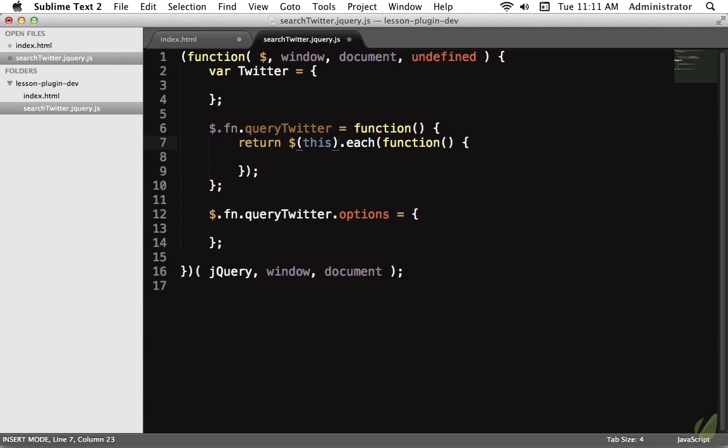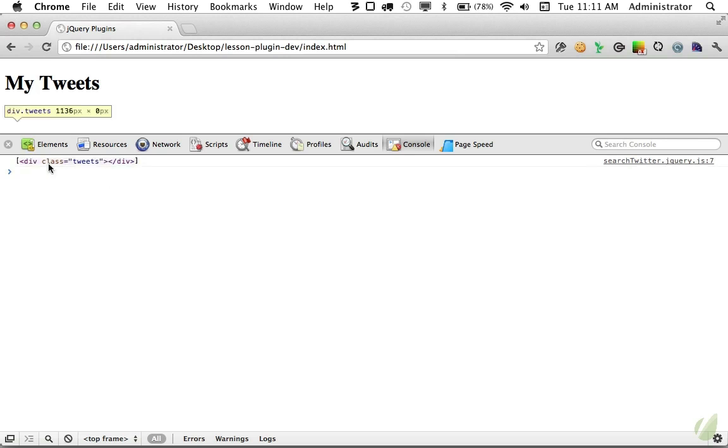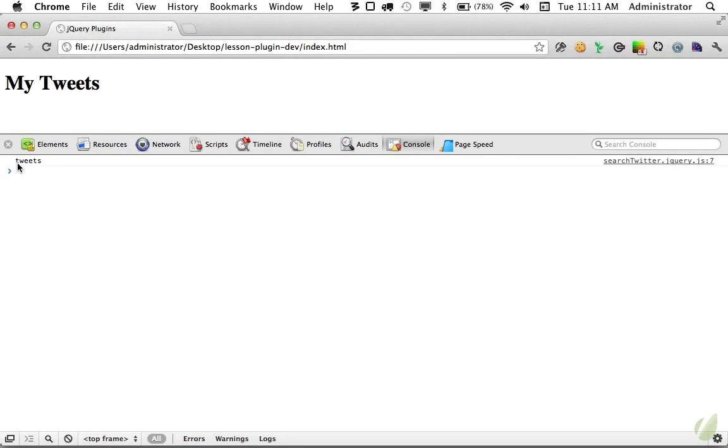It's important that you remember that within this plugin or within this method, this does not refer to a DOM node as it usually does. This is specifically going to refer to the jQuery object. And I'll prove that to you if we console.log this. Reload the page and you'll see div class tweets. So we could say this.attr class. And now you can see we have access to all of jQuery's methods.